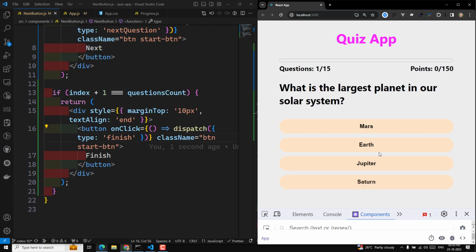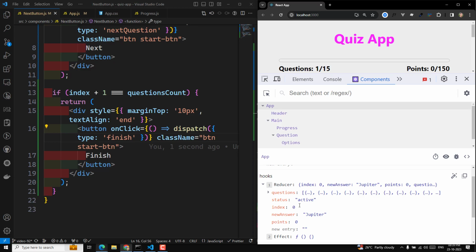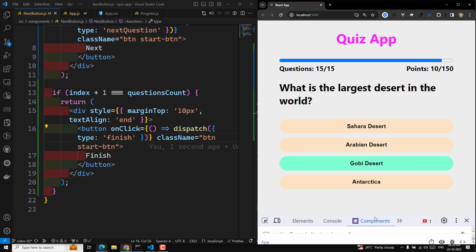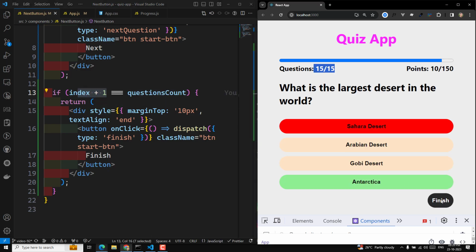Let's try clicking on start and Jupyter. I will go to the 13th question. In the Reducer I can change it directly like this. So now we are on the 14th question. Let's select Japan and click on next. Now this is our last question, 15 by 15. That means the index will be 14, plus 1 is 15, so it will be matched, and it needs to show the finish quiz button. Here it is showing finish.